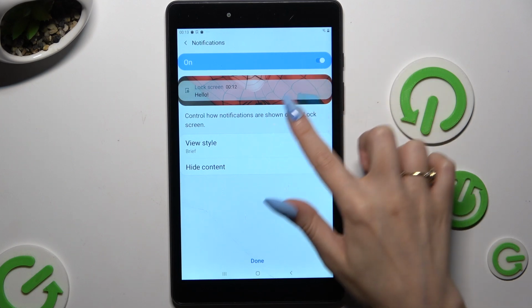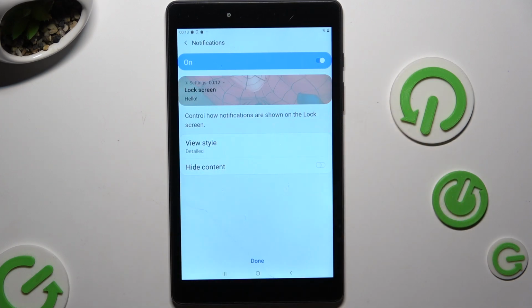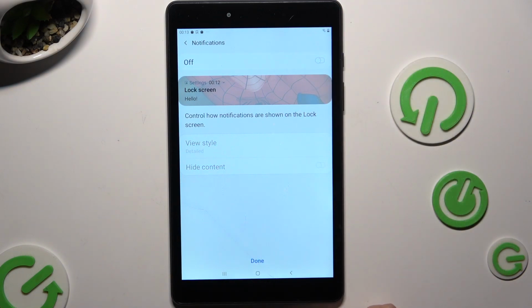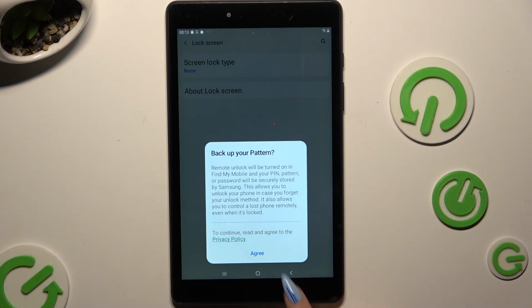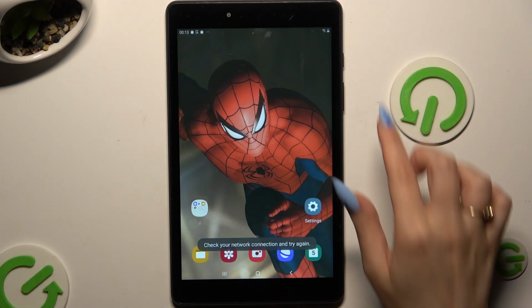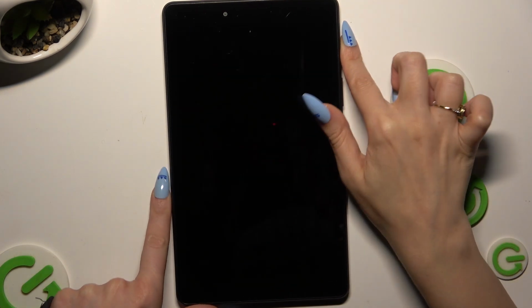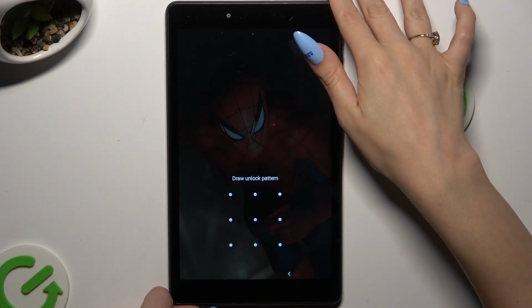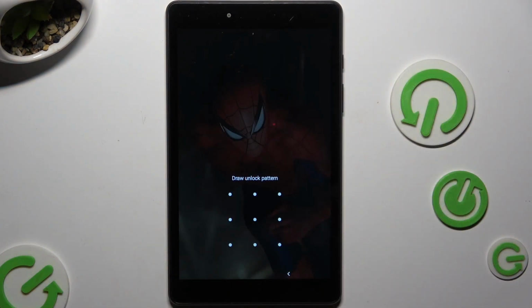You can check out preview over here, or disable them completely thanks to this switcher at the top. Either way, when you finished, hit Done and tap on Agree in Backup Pattern pop-up. So now, when I switch off my screen and turn it back on, it says that pattern is required.